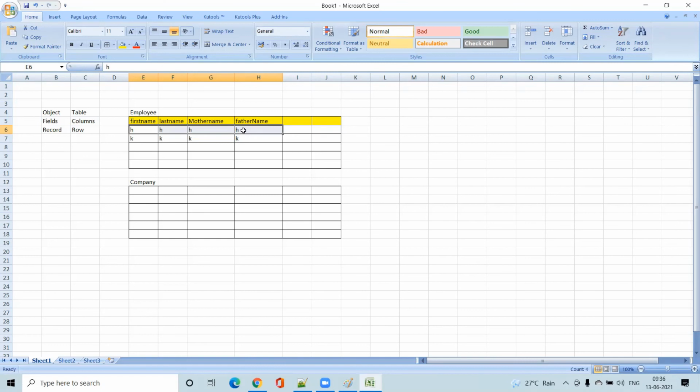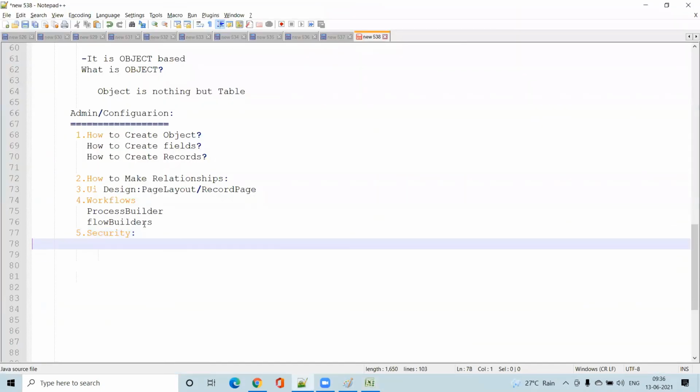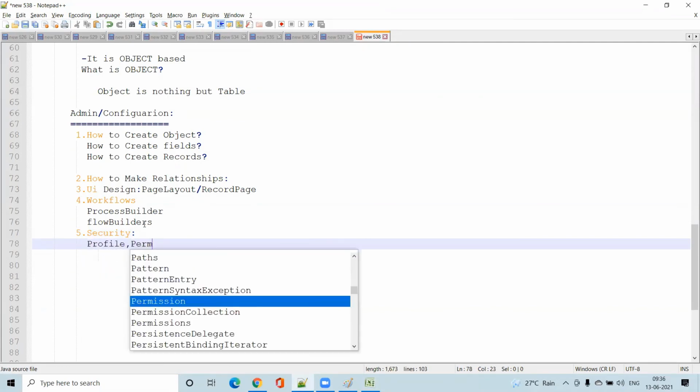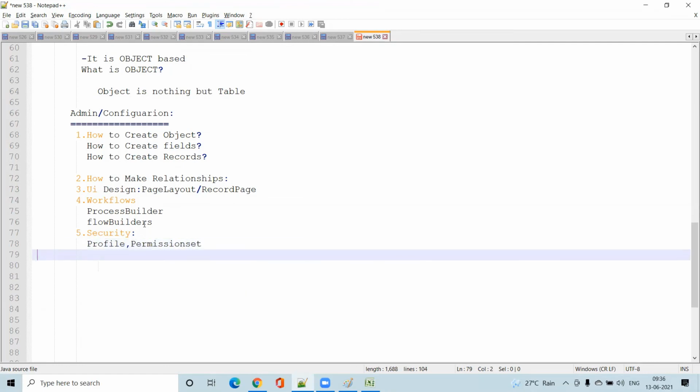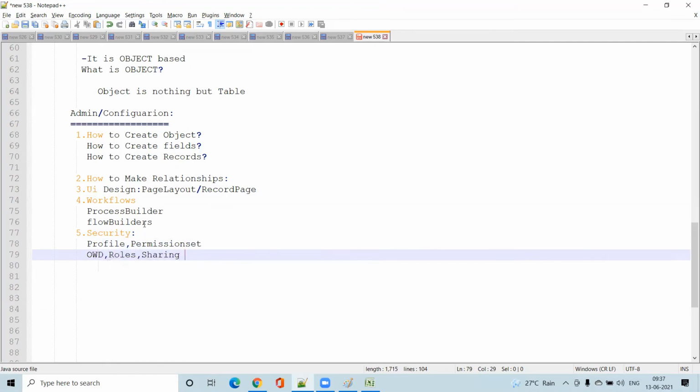We have to restrict. If one user creates an employee record and another user tries to access it, then there is no security, right? We have to restrict it: you don't have rights to access this employee. Only the person who created it will access it. That is what falls under security. Under security, we have profile, permission set, OWD, roles, sharing rules, and all these topics will come.